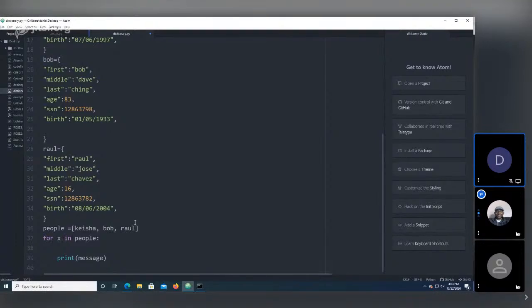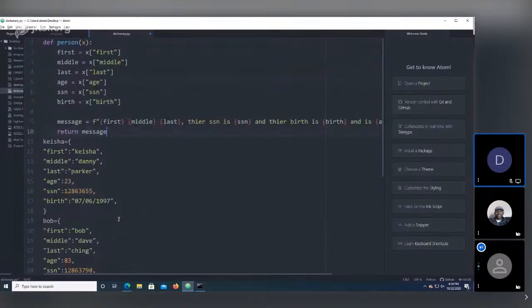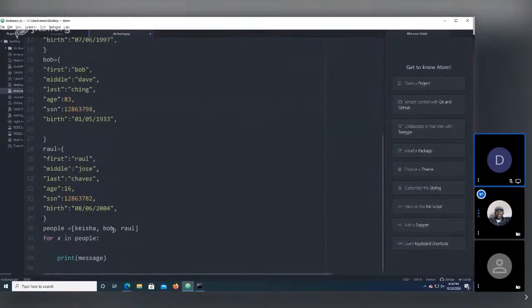So for X and people, we want to print our function with the parameter X. Because the person function returns a string and the print function takes a string, what do you think we should do with that print function? Take it and move it up, right? No. Go ahead and explain that again. We have print message, right? Correct. What should we be printing instead?